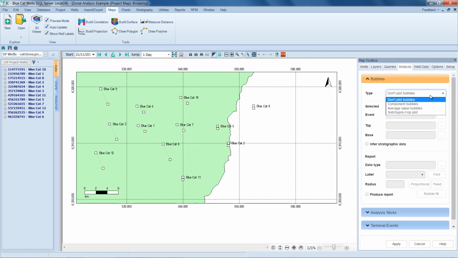On the maps we have options to do zonal analysis, to break down a zone's components, to calculate an average value, or generate a subcrop or supercrop plot based on our stratigraphic understanding. So we start with a component bubble.